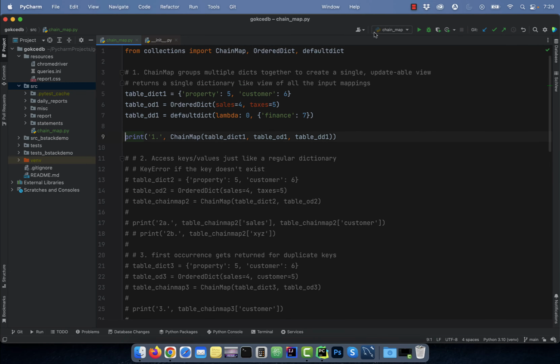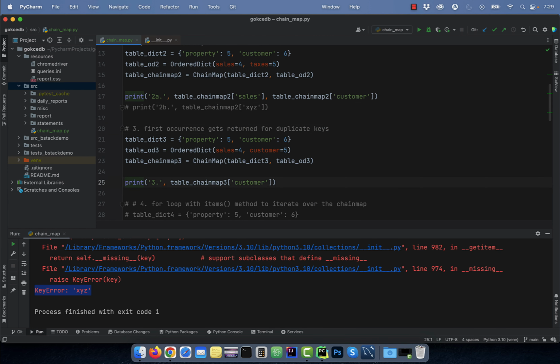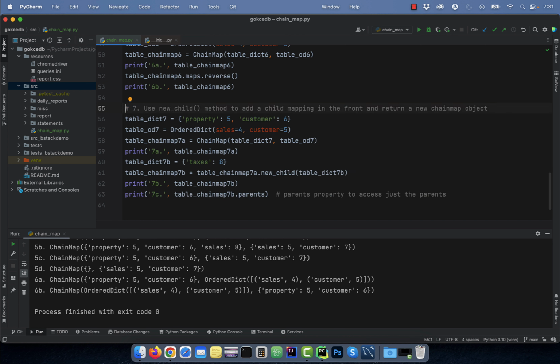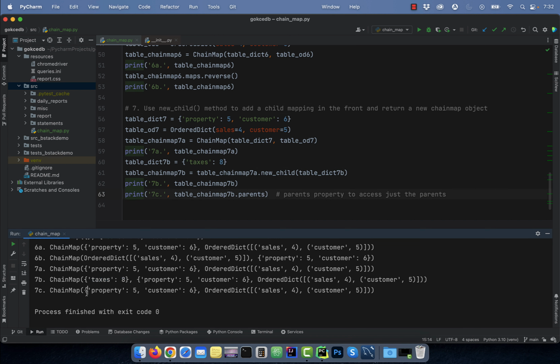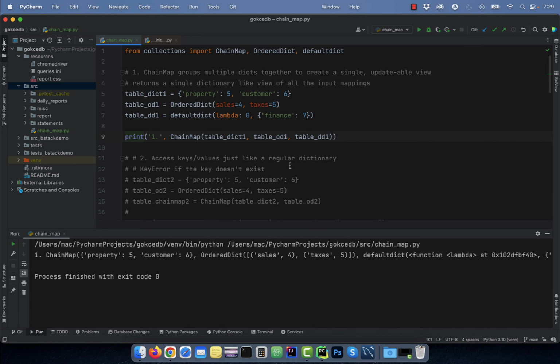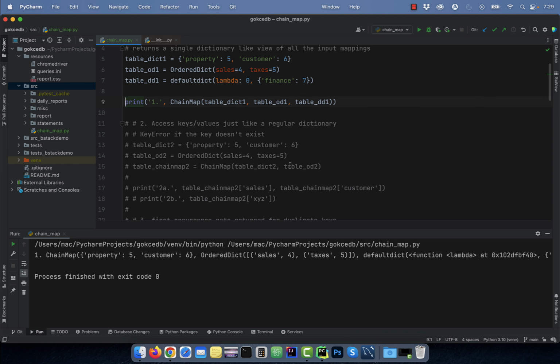In this video, you're going to learn 7 ways to use the ChainMap container from the collections module in Python. Number 1, ChainMap groups multiple dictionaries together to create a single updatable view. It returns a dictionary-like view of all input mappings. Here I'm creating a ChainMap from a regular dictionary, an OrderedDict, and a defaultdict.